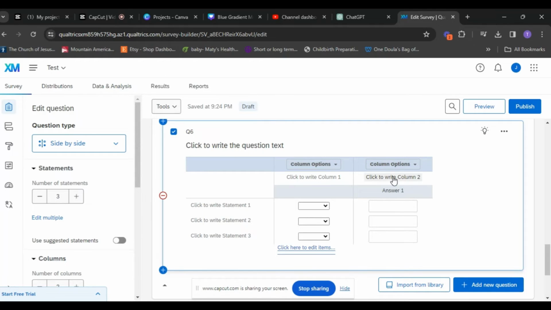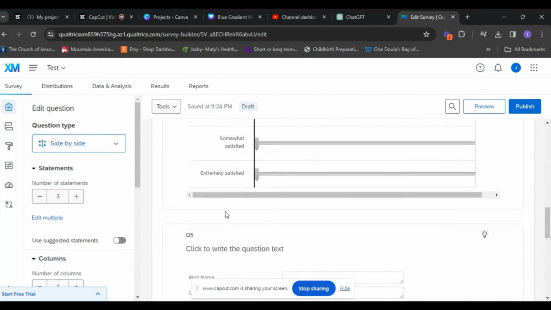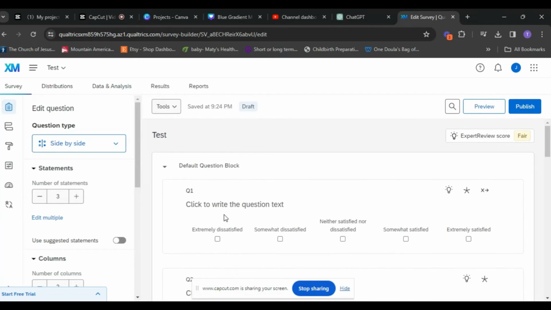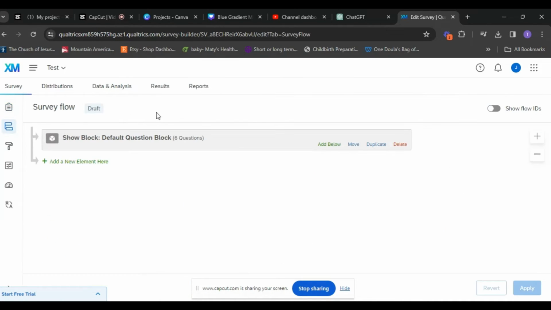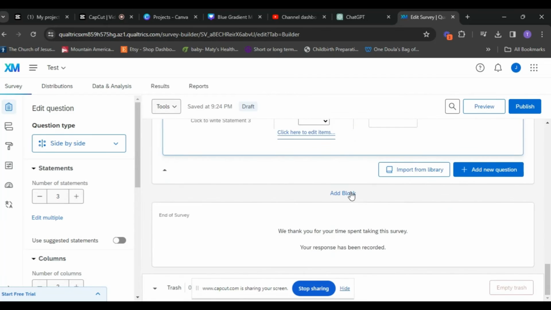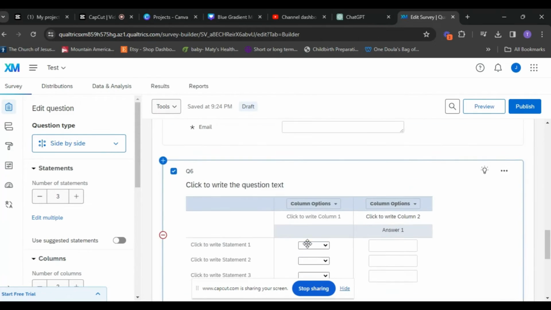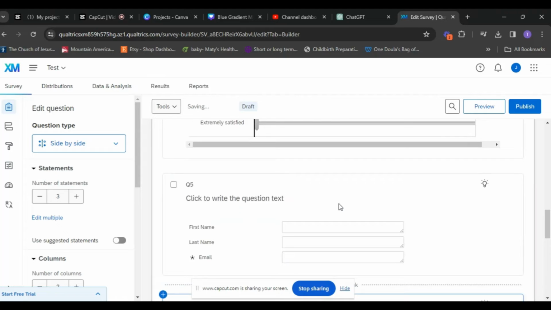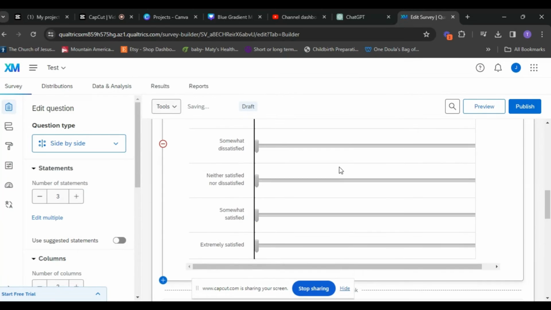Now that we've gone through how to build survey questions, let's go ahead and move on to your survey flow tab. In the survey flow tab, if you have multiple blocks of questions, let's say I had another one down here, I added another block. By the way, if you need page breaks, you can click between these questions and add page breaks.